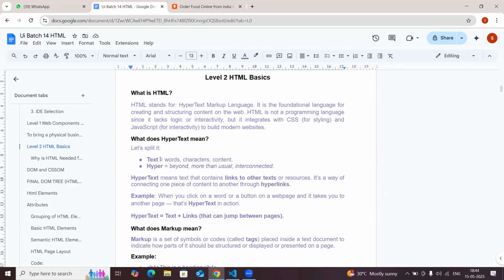Text is words, characters or content, but you are giving the text some abilities so that it can perform activities which cannot be performed by a normal word, character or content. That is known as hypertext. Hypertext is a text which can perform actions which a normal text cannot perform.